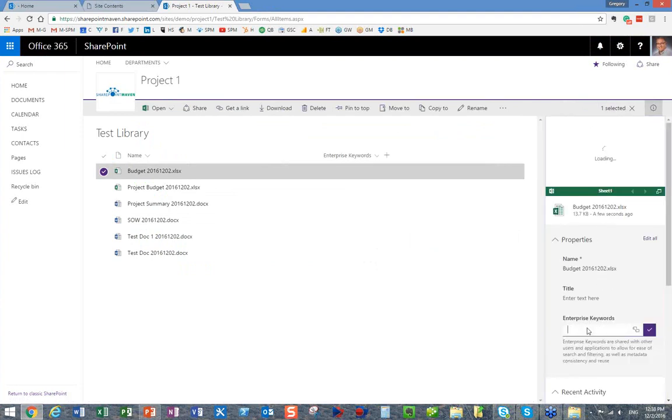So here's how enterprise keywords work. The beauty about enterprise keywords is you can actually type in anything you want. With metadata you define for your users, let's say it's a document type or department dropdown or whatever it is, the user is only restricted to choosing the values that you made available for them. With enterprise keywords, anything that you type in automatically becomes metadata.